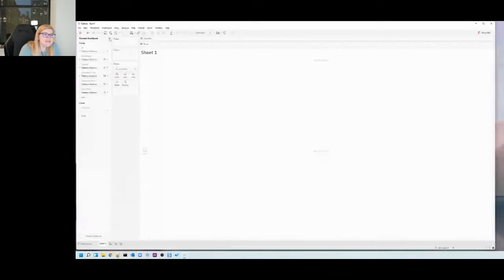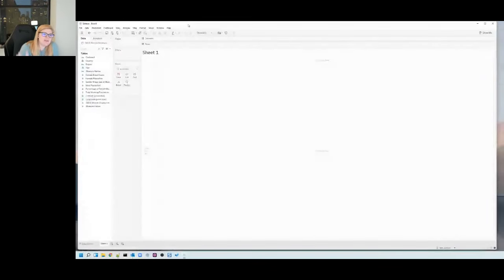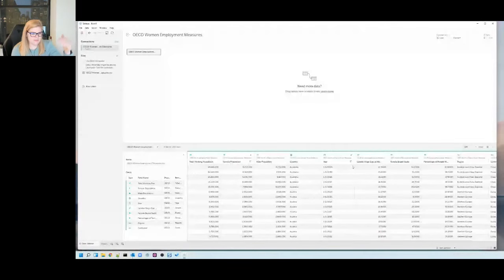Okay, so now I've got our font set, and I want you to focus over on the left here, and let me make this a little bit wider so you can see it. What we had previously in the data source section: here are our rows of data, here are our columns, here they are.